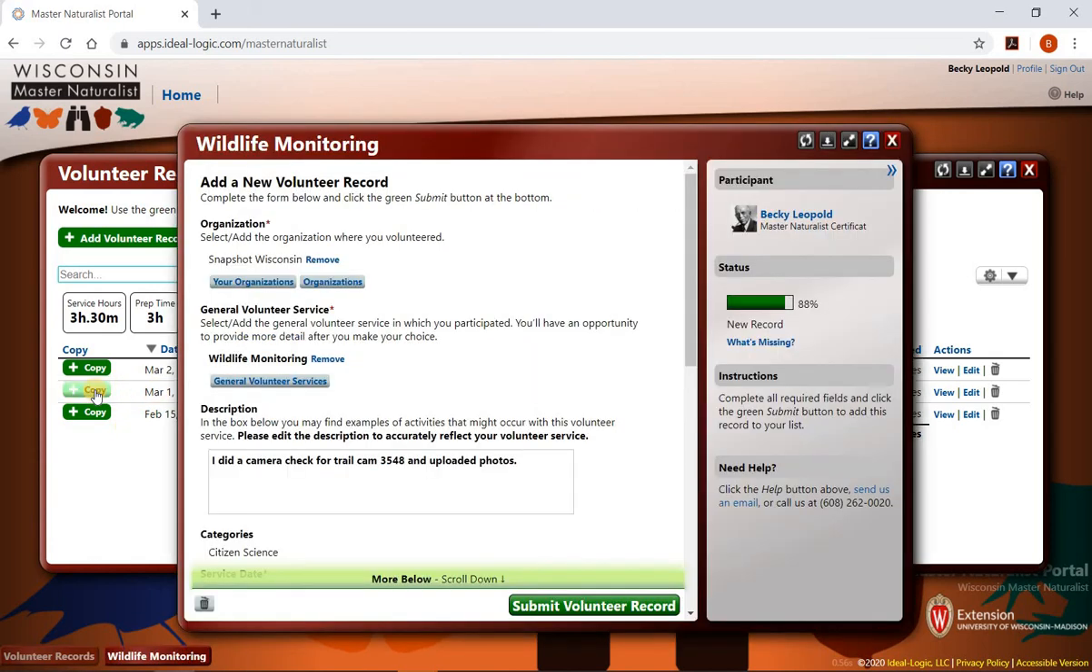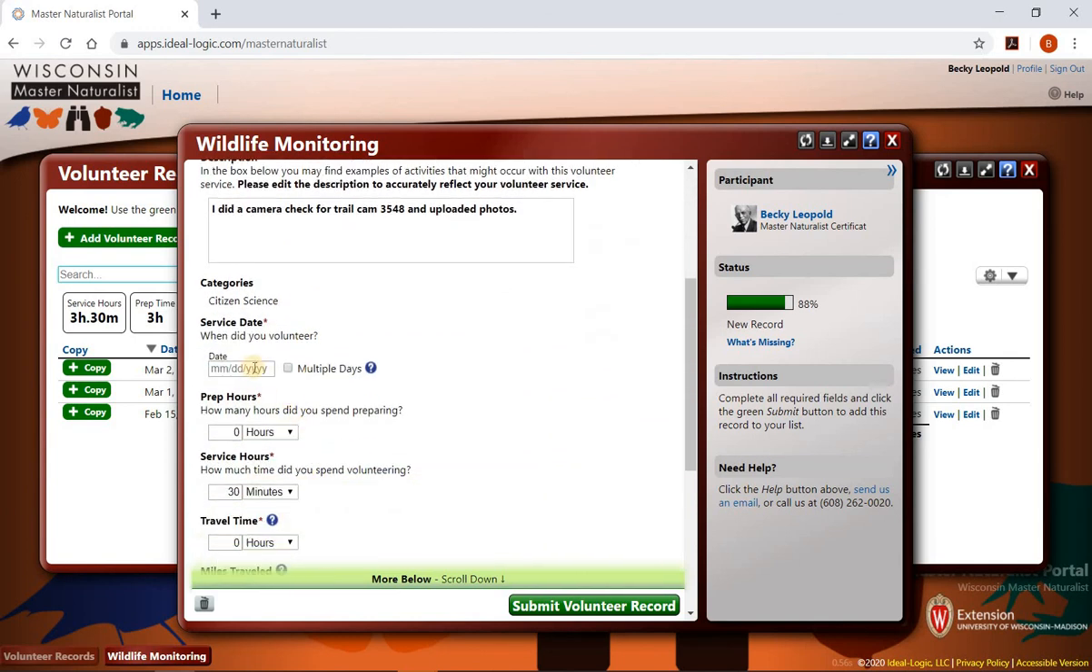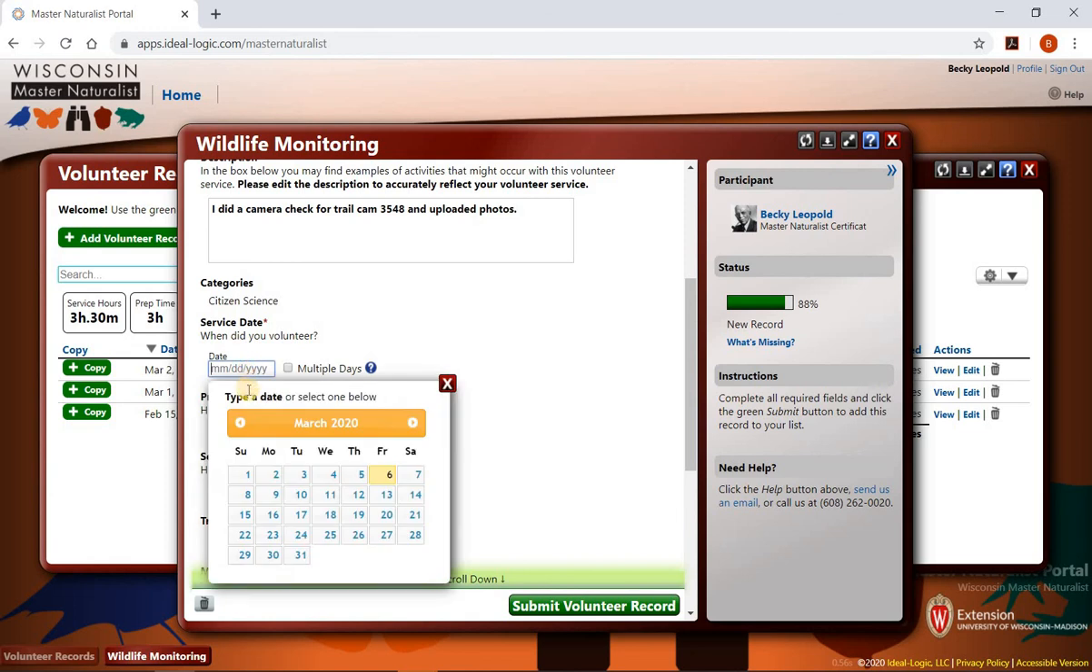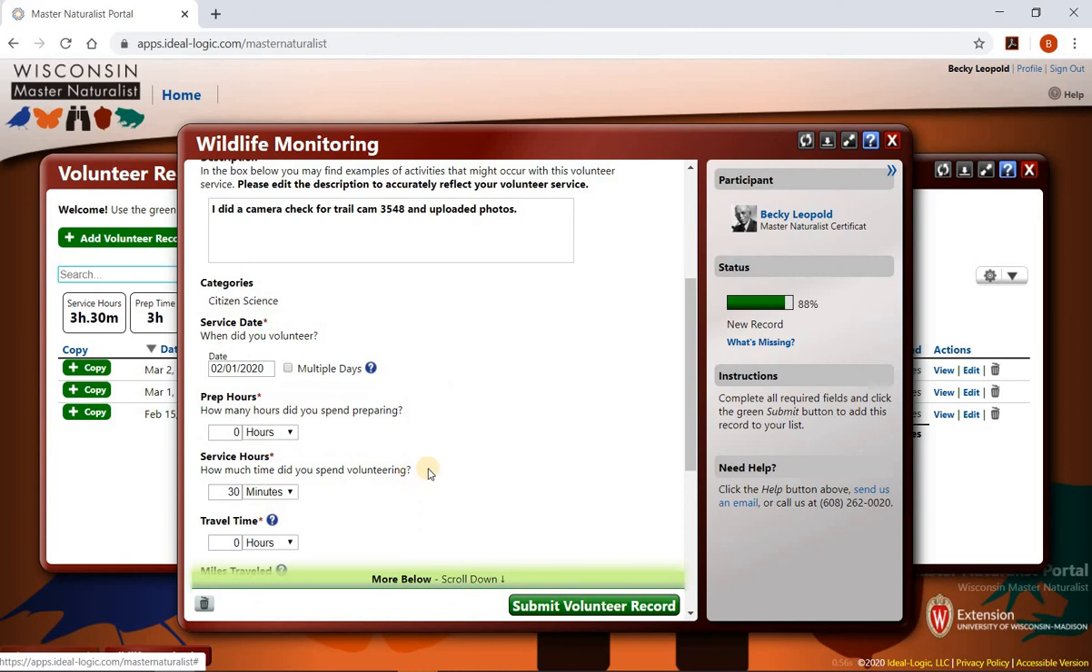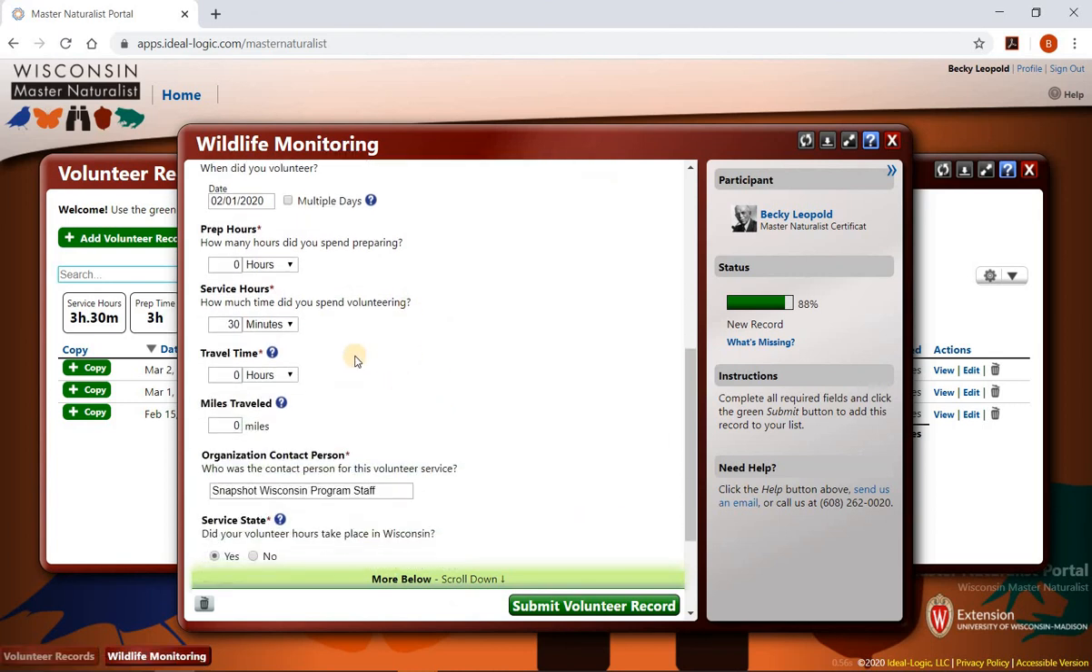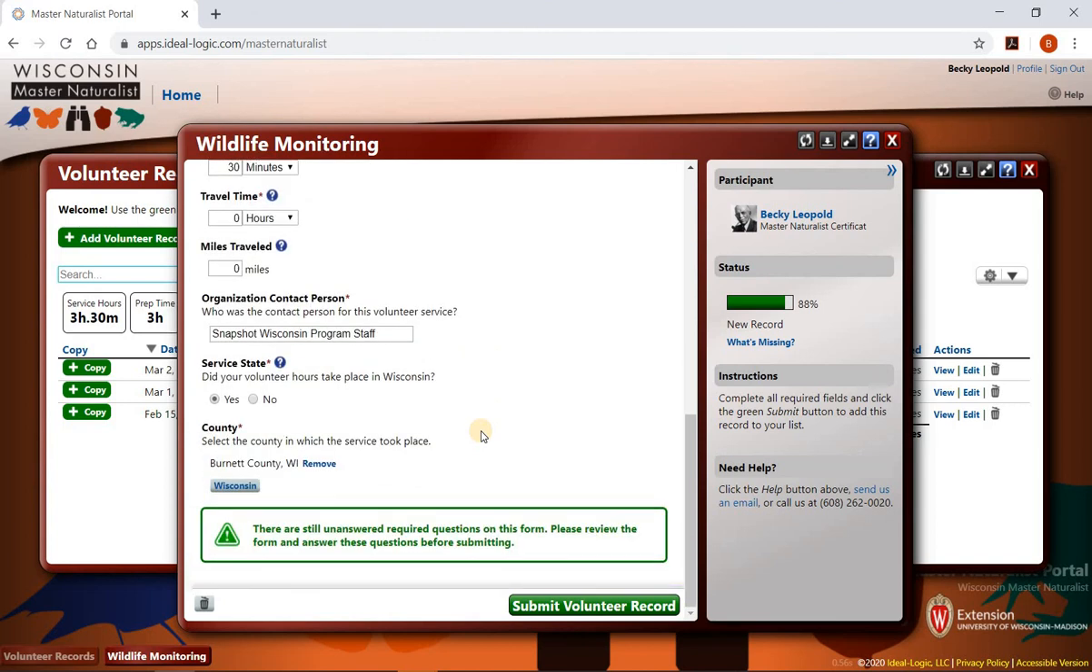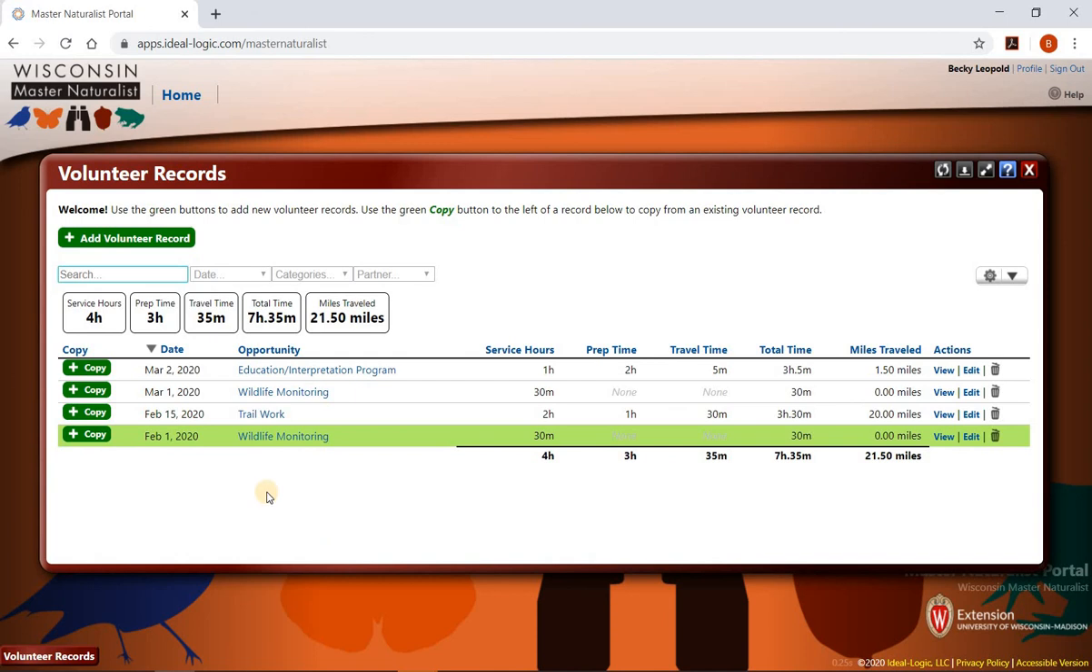So you can just copy that record, and everything here stays the same except for the date. So it's still Snapshot Wisconsin Wildlife Monitoring. The camera's the same, uploaded photos. I do need to put in a new date here, so I want to record that I also did this February 1st because I do it on the 1st of every month. It took me the same amount of time, and again, everything just stays the same, and you can just hit submit. So that makes it very quick and easy to do those type of activities that happen on an ongoing basis.